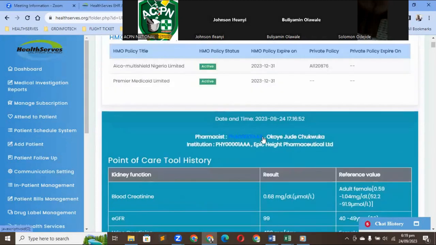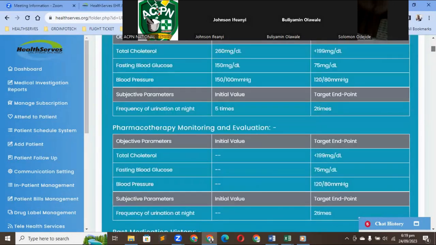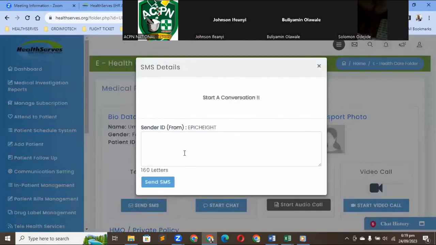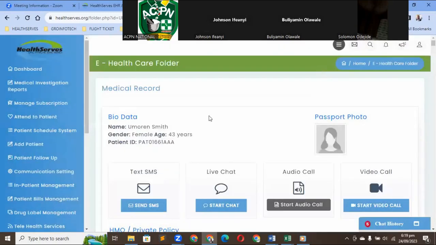So from here, anytime you want to check what you have done for this patient, you can review this work and then reach out to the patient, do follow up for the patient. You can see you even have the button for you to message the patient and check how they're doing. Maybe based on your review of the patient folder, you can decide to find out how they're doing. I can send them SMS from here. Whatever you want to send to them, you can message them from here and check how they're doing after you must have given them some intervention, as you have done right now.